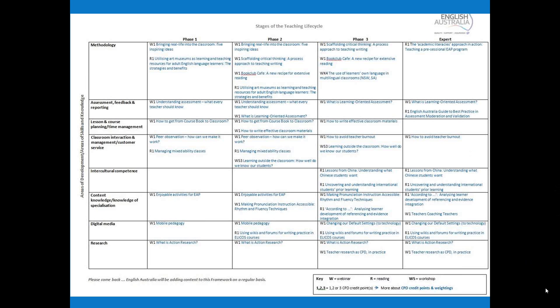I'd like to also draw your attention to the fact that some of those activities are repeated in different phases. So just to clarify that, if you look down the bottom right-hand corner, you can see the key clarifying what types of activities there are at present: webinars, readings, workshops. We'll talk more about the credit points and weightings later. But if you just go back up to, say, phase 1, there's a webinar there, also repeated in phase 2, about exploiting real life in the classroom using a Meet ELT workshop that we had in Sydney a while back.